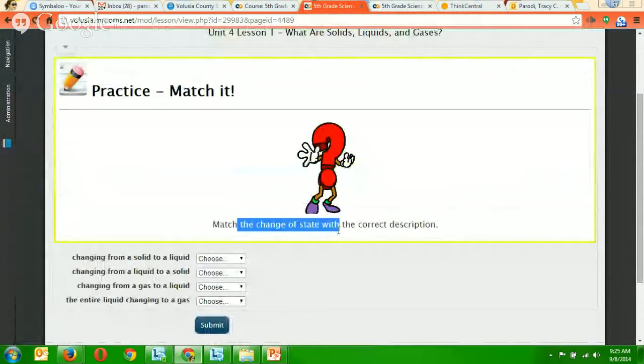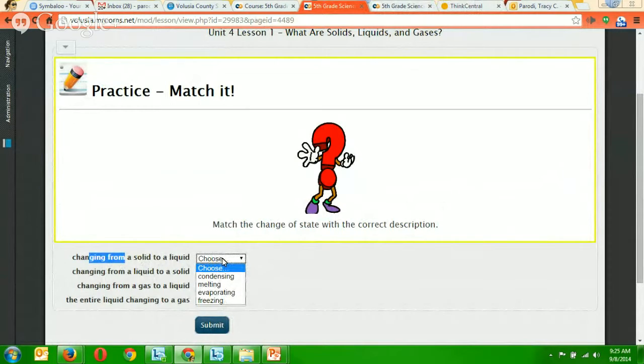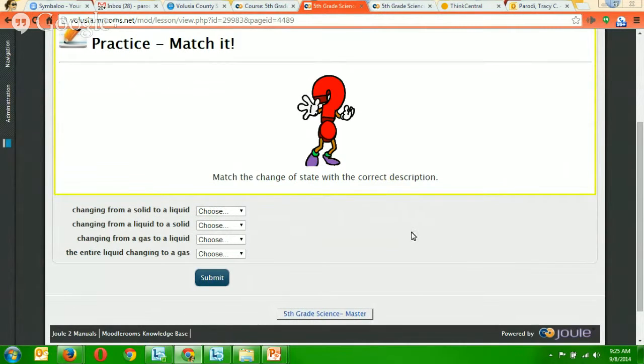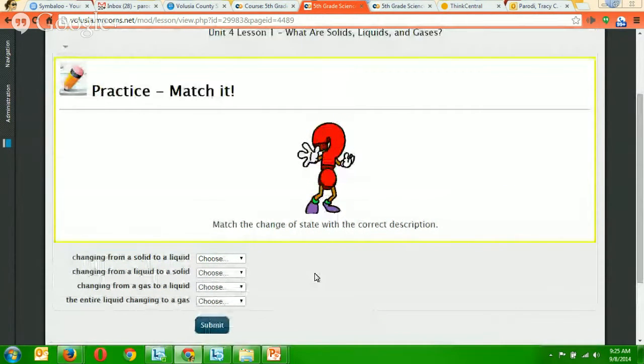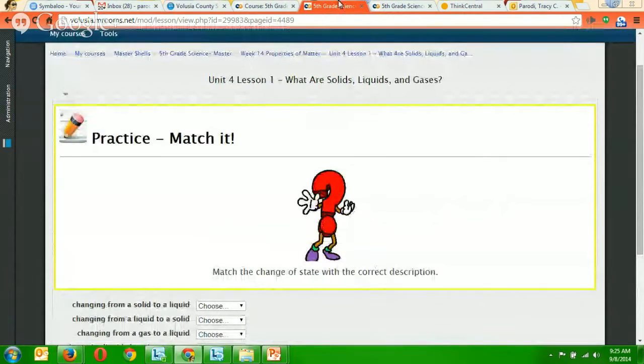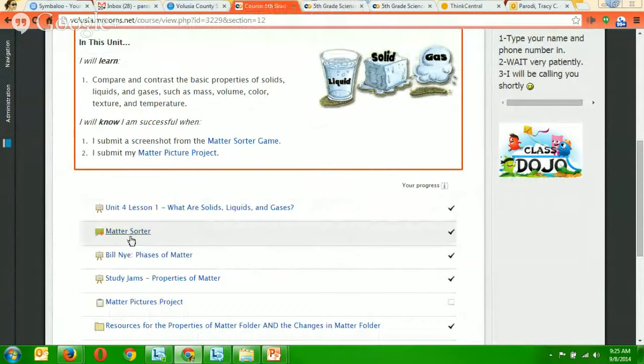Match the change of state with the correct description. So if something's changing from a solid to a liquid, it's what? If it's changing from a liquid to a solid, it's what? And as soon as you pick all your answers and hit submit, you'll go to the next textbook lesson. I can't get there without answering them, and I don't want to because I want you to. But understand this one has 2 textbook lessons in it, I believe. Going back, once you're done with the textbook, you've got matter sorter, and remember, I think that's one of the things you need to submit, so let's take a look.